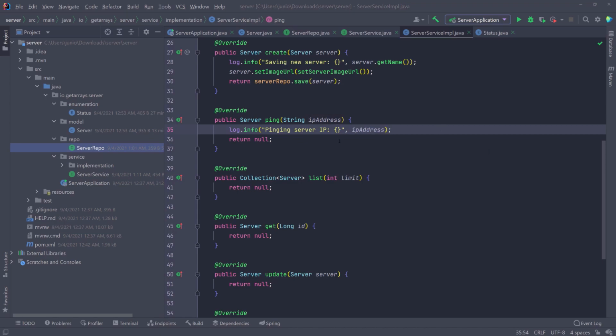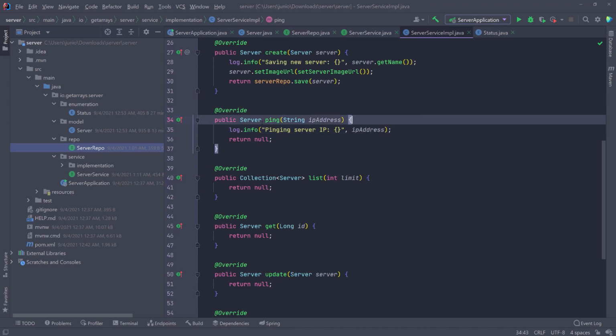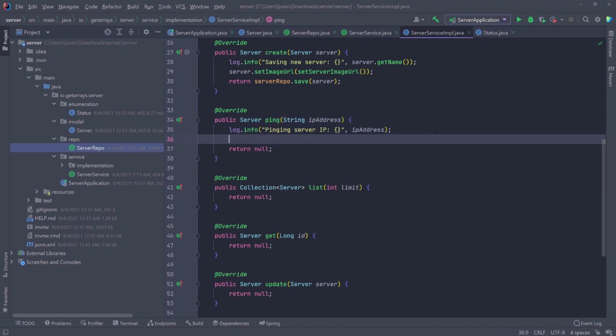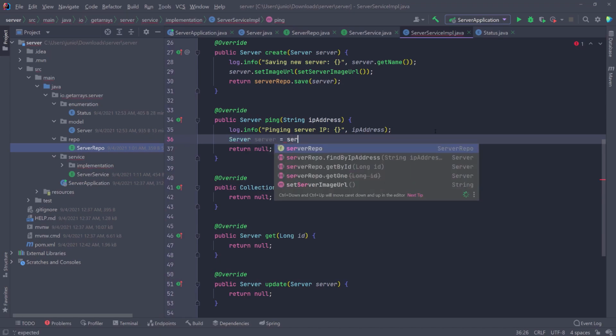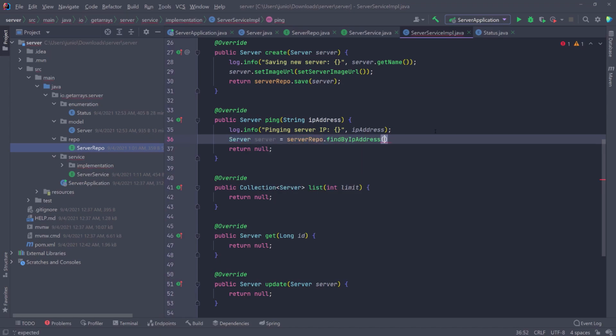Now remember, at this point, we don't have the server that the user is trying to ping. We only have the IP address. And let's go ahead and see if we can find that server. We're going to name it server and then call the server repo, find by IP address, and give it the IP address. So this is going to go into the database and select the server by that IP address.